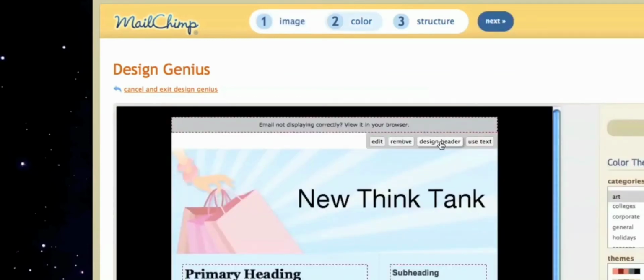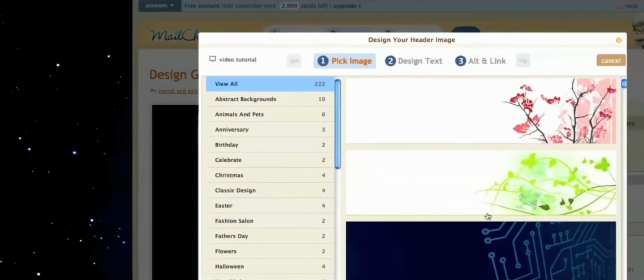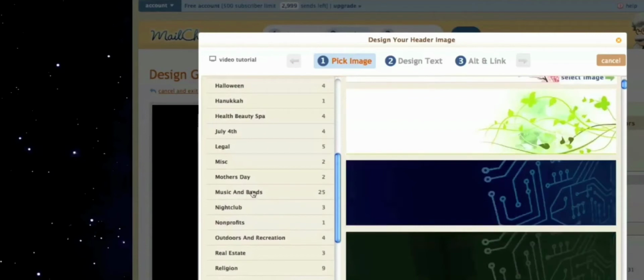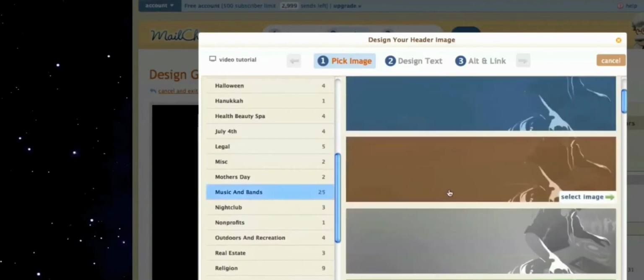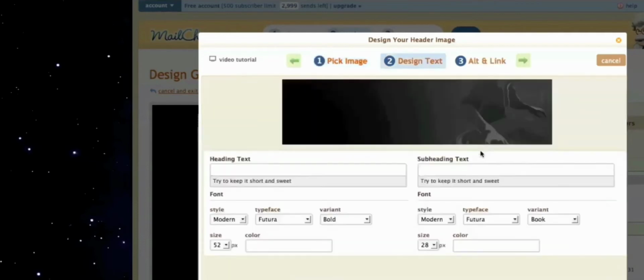Now if you want to go in here and change your header, and this is the header right here, just click on Design Header. It gives you the option to change whatever background there is here. So let's, just to show you how simple it is, let's click on Music and Bands. Let's say that I was a DJ. This might be a good one. Click on Select. Then what I would do is I put in my heading text.